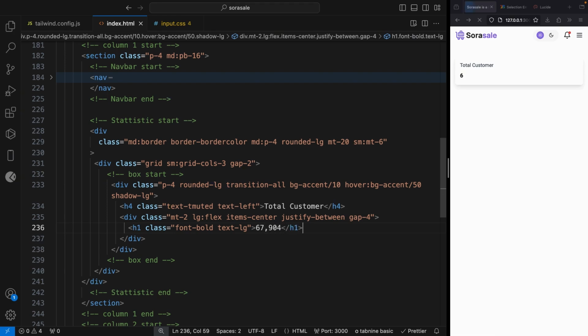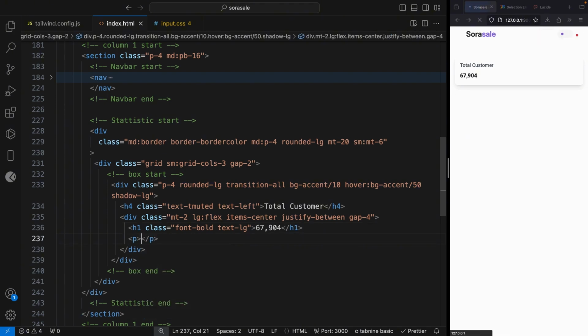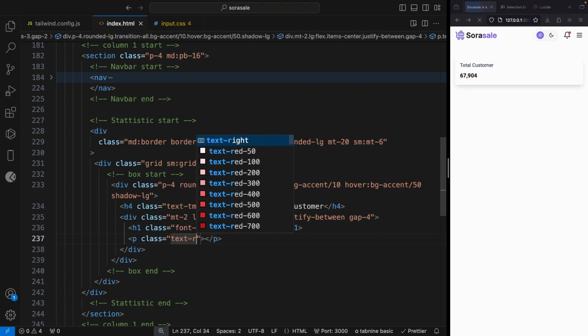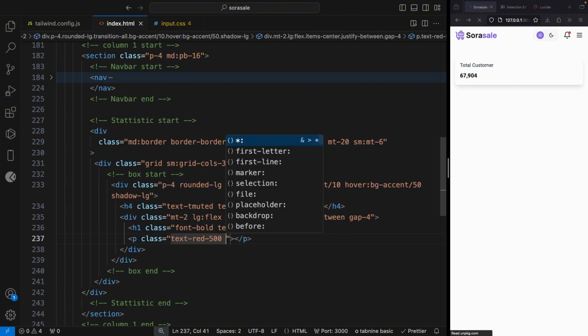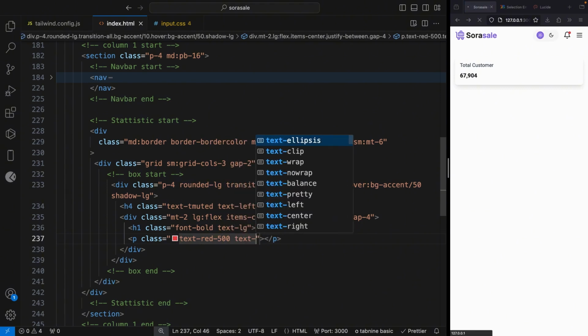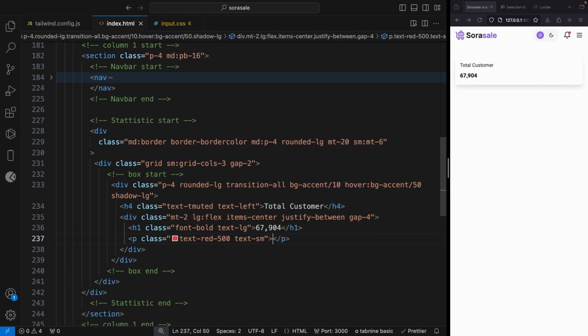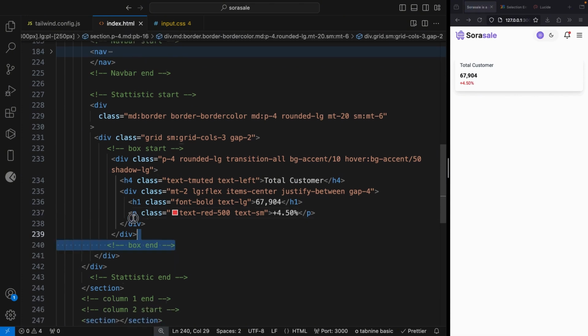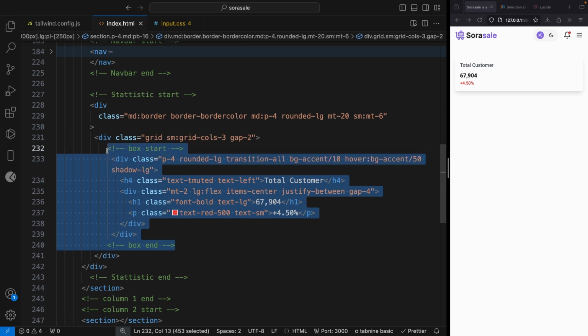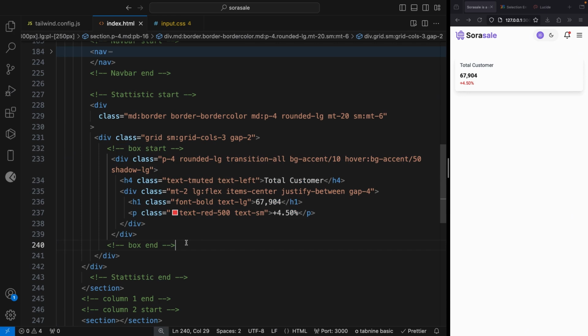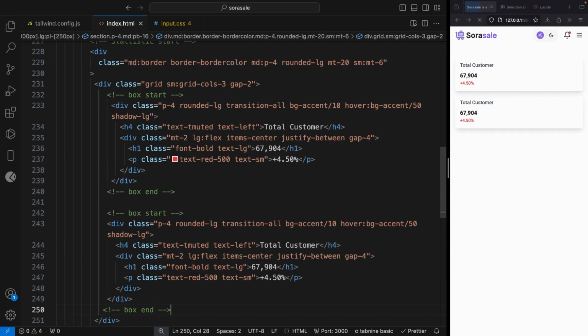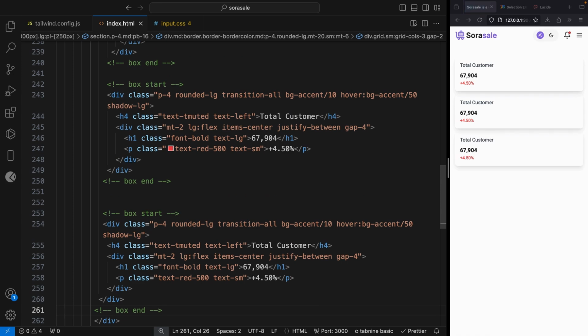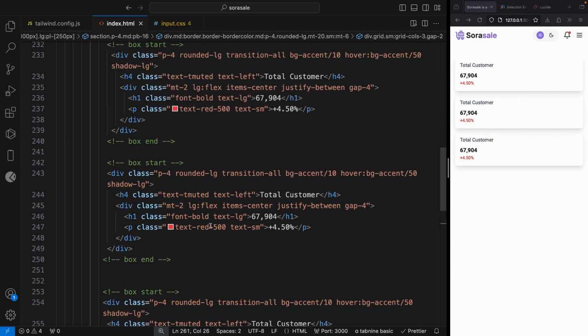And let's create a paragraph. Let's give it a class of text-red-500 and text-sm, and let's say loss 4.50%. Also, I'm going to copy this here, and let's paste it 2 times and edit. So we have 3 of them right now, as you can see. There are 3. So let me edit the second one.